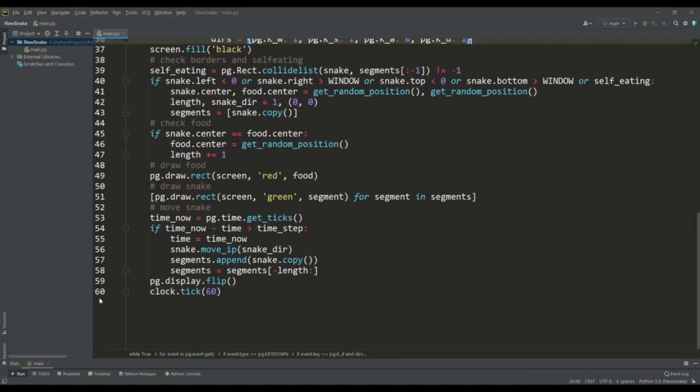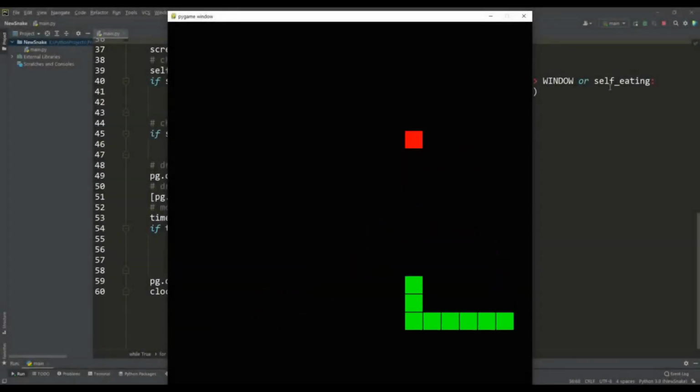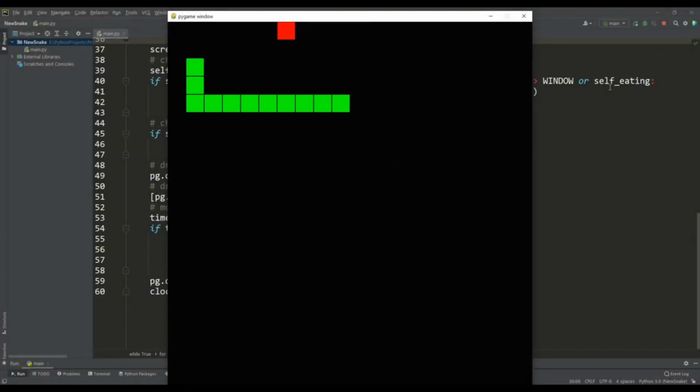And by this we just created a snake game using Python. So this was my project for Python.